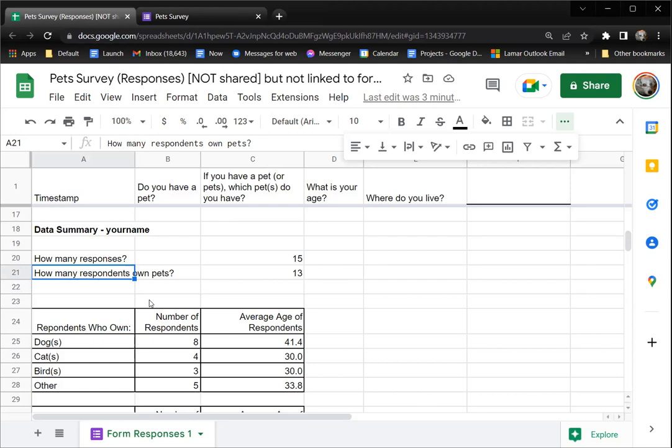The main question I want to ask is, does this vary by age, whether you own a dog or not? So I created a little table down here. I just typed in respondents who own, number of respondents, average age of respondents, dogs, cats, and you should already have this. I've already created this for you.